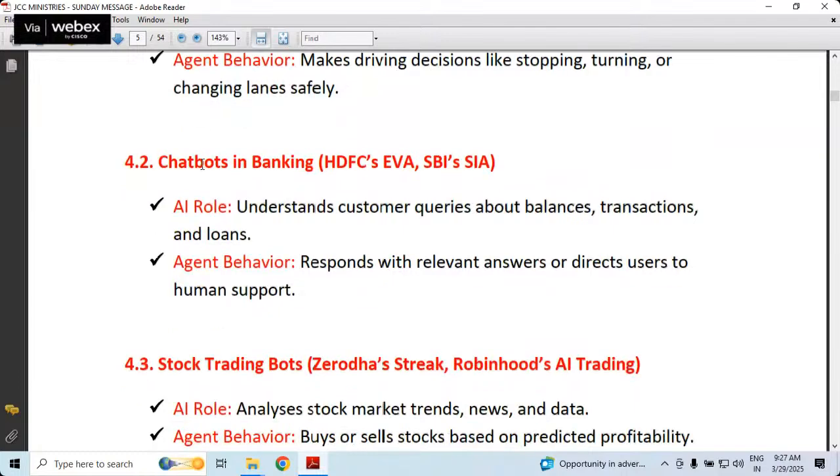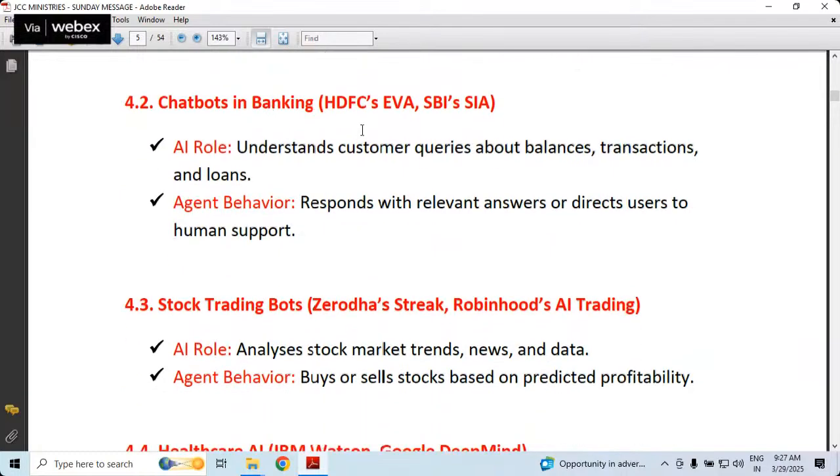The next one is chatbots in banking. This one is the banking domain. HDFC is using it, SBI is also using it. What do you mean by EVA? During the KT, it is the Electronic Virtual Assistant. Electronic Virtual Assistant. And SBI's SIA, I'm not sure about the I. A means assistant, sir. Maybe you can cross-verify using ChatGPT or Google, and you will get an idea.